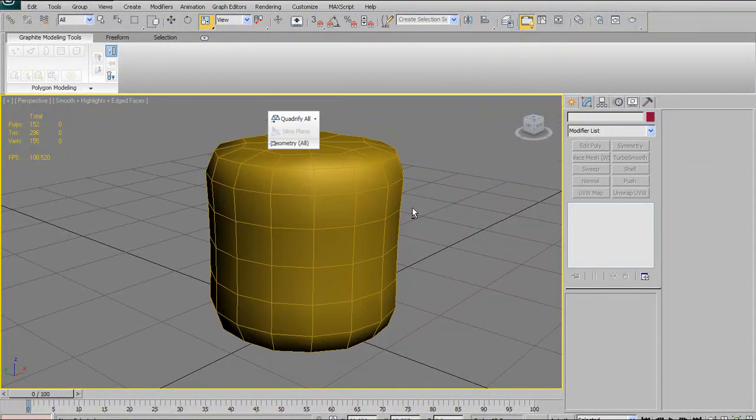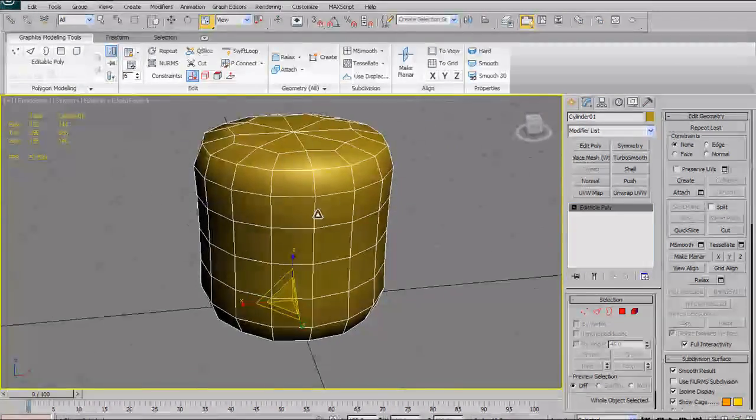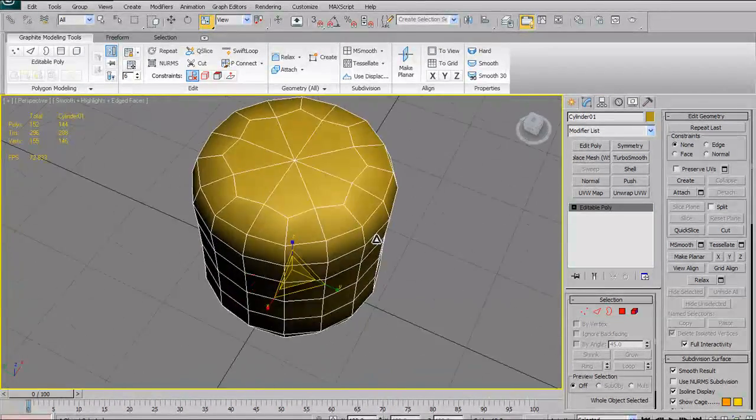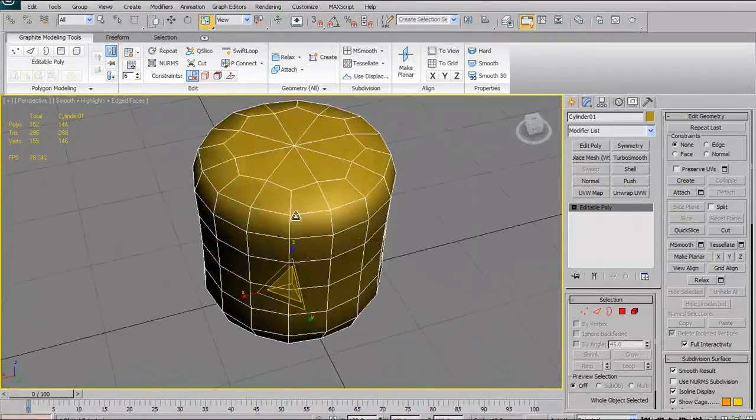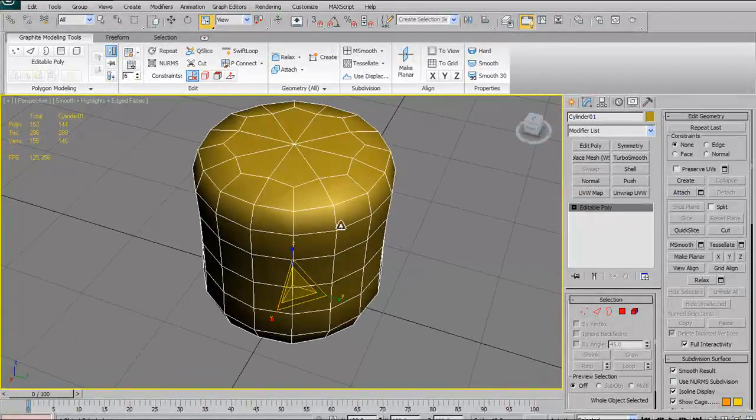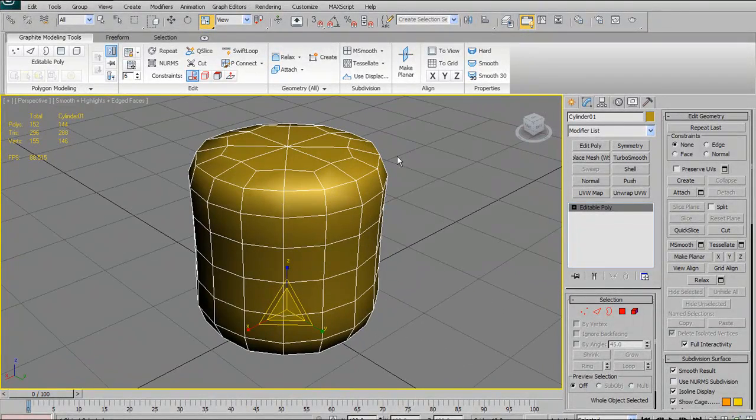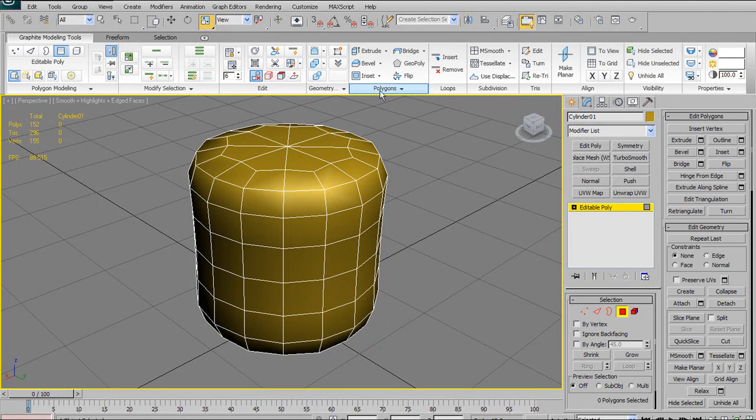It's like magic. Basically, it just looks at your model, looks at all the triangles, and deletes the edges, turning all the triangles back into quads. So that's a very useful button if you ever run into that problem. It's under Geometry, Quadrify All. Next up, under these polygon tools, we have our Extrude.